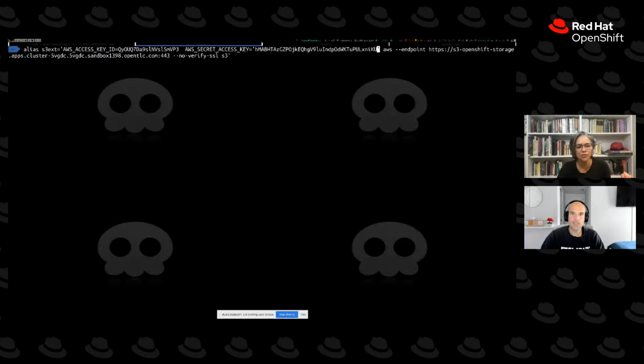But this looks like standard AWS access to an S3 bucket, right? Yeah, this is completely standard access. We're just using an AWS CLI client. The only thing is I'm using an alias that is going to make our life easier. But you could use any S3 client that you would like to use. That would be perfectly fine.